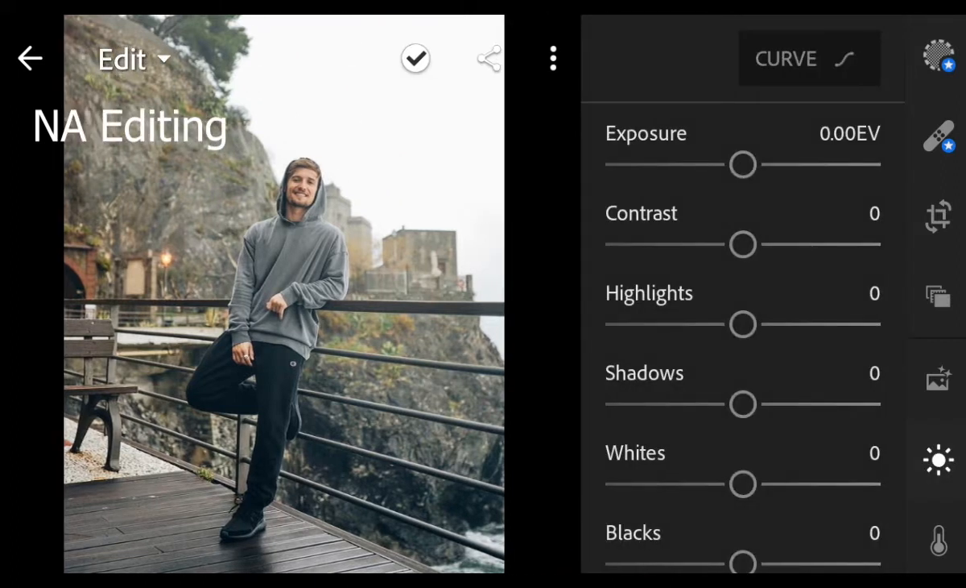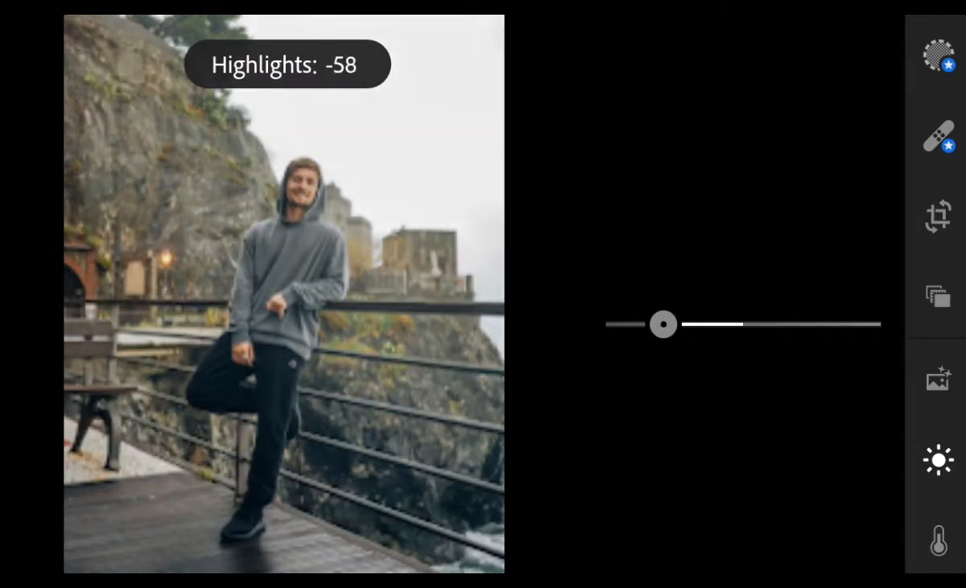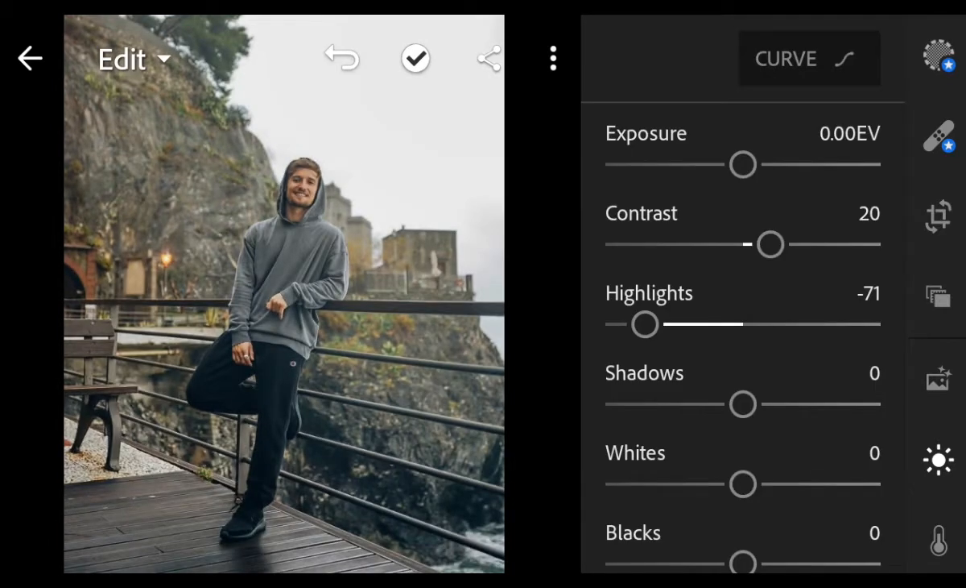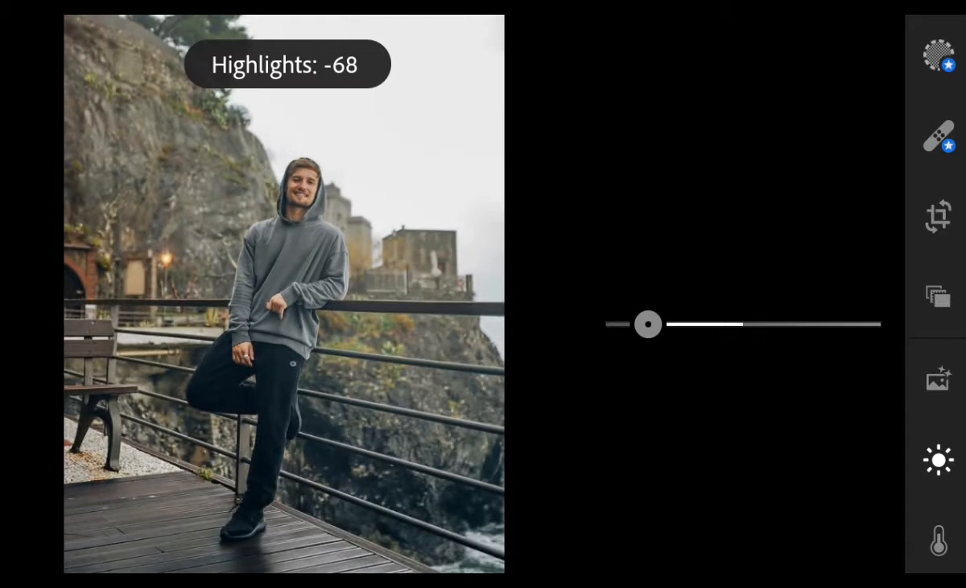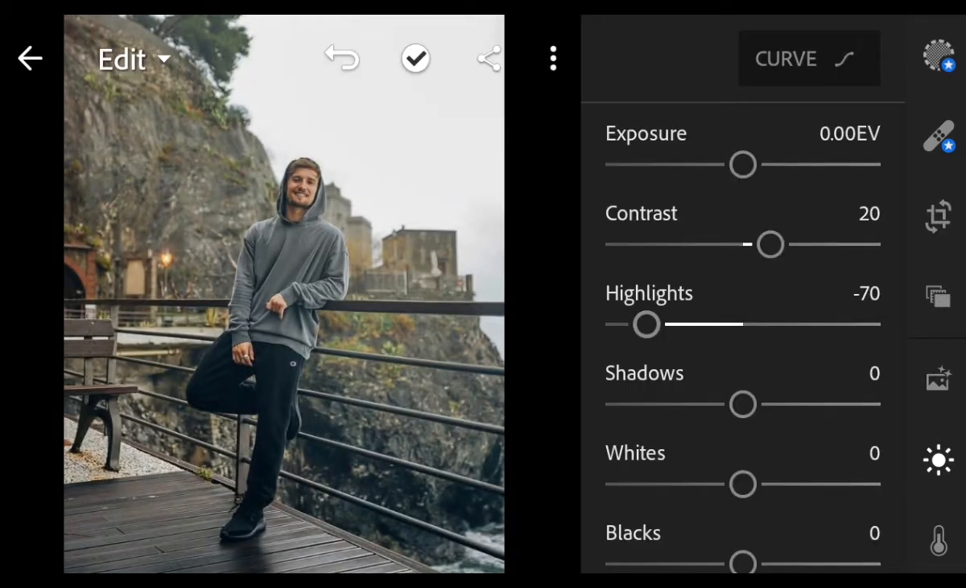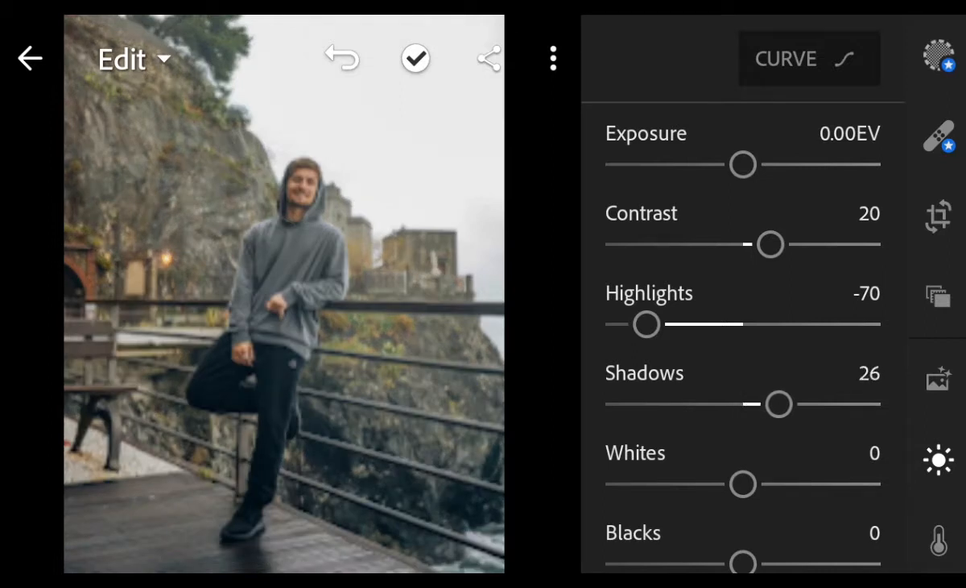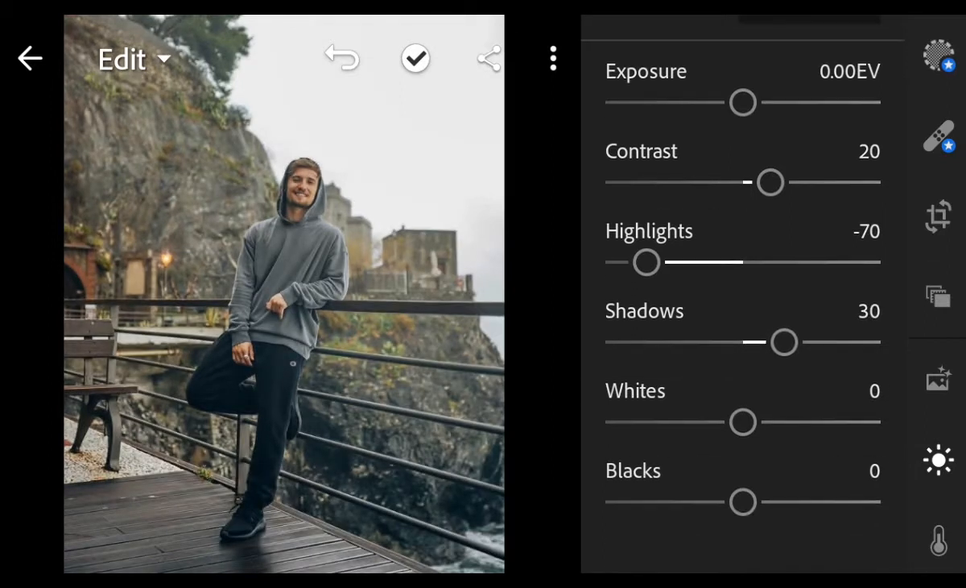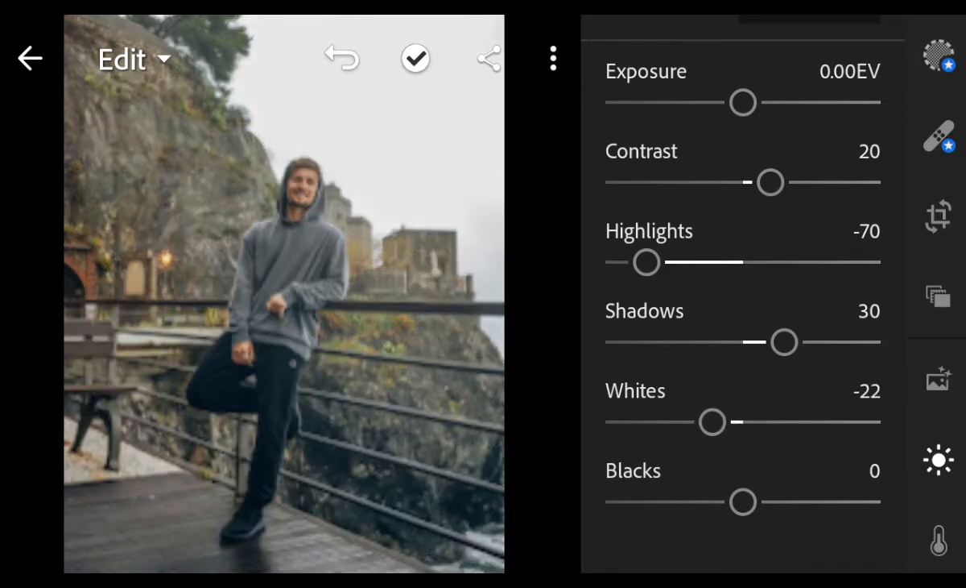First go to Light. Contrast 20. Highlights -70. Shadows 30. Whites and blacks -20.